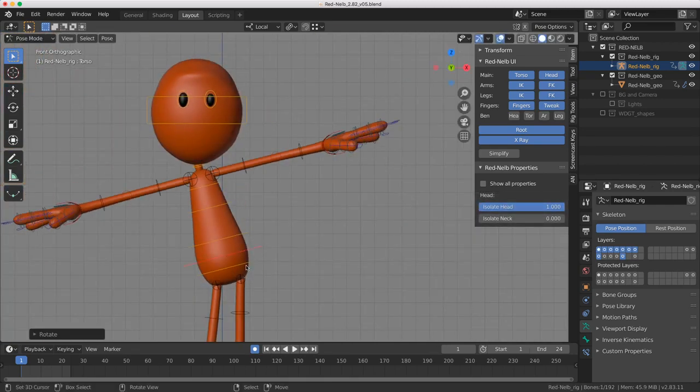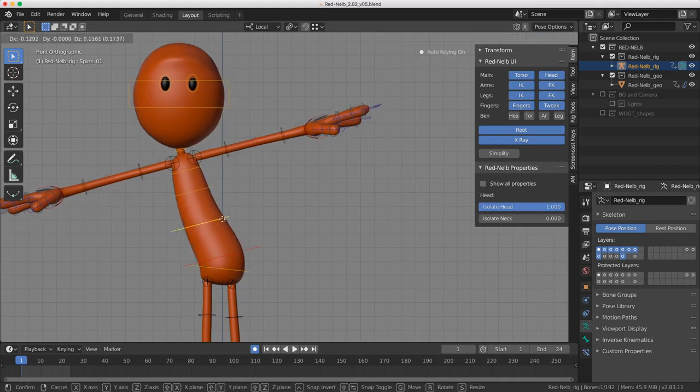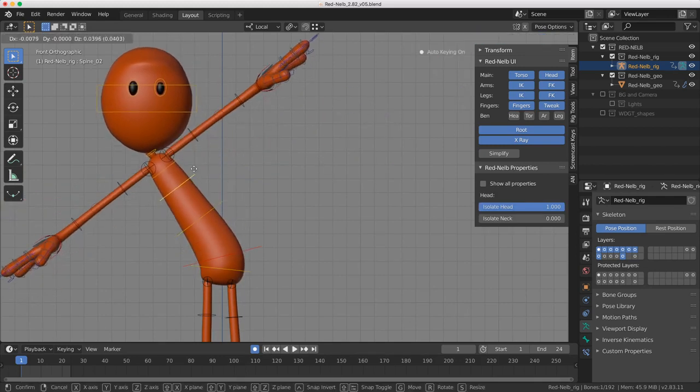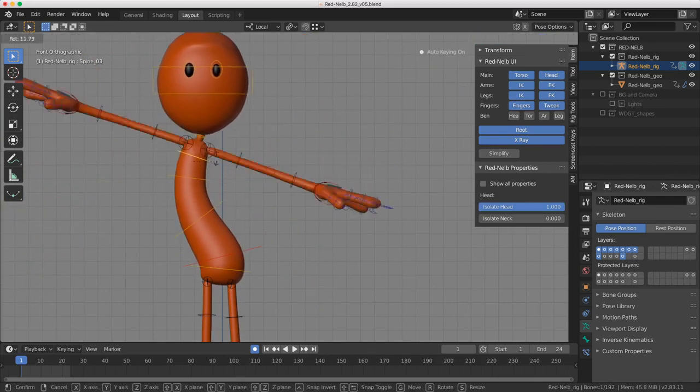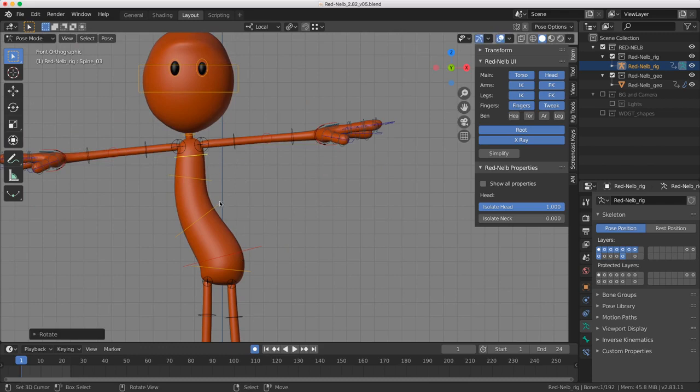Now our torso is basically an FK chain, but it's disconnected, so we can move it around, and we have nice squash and stretch going on. And that's the way that it works there.